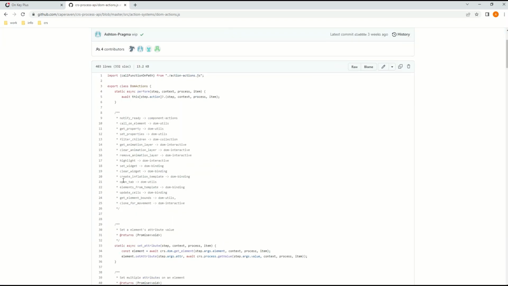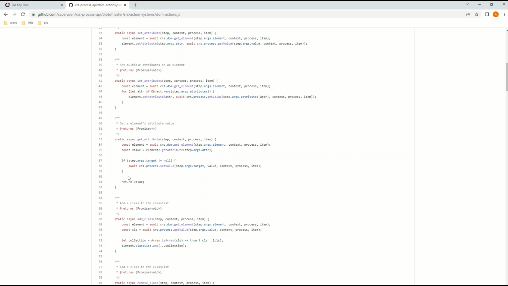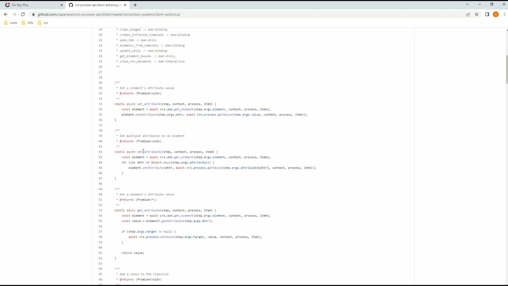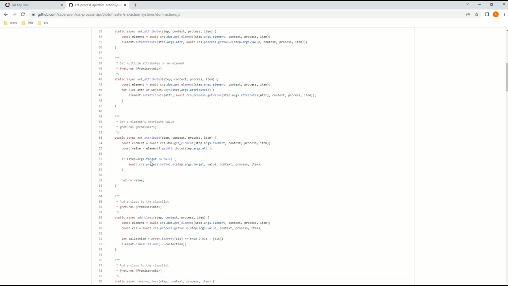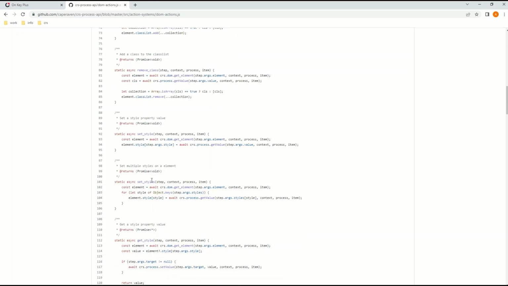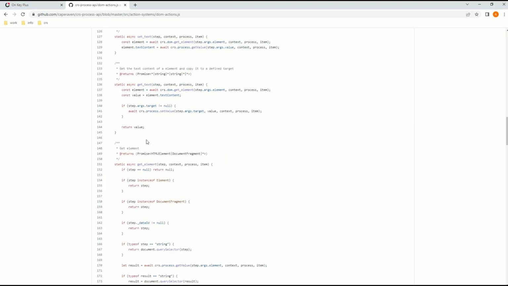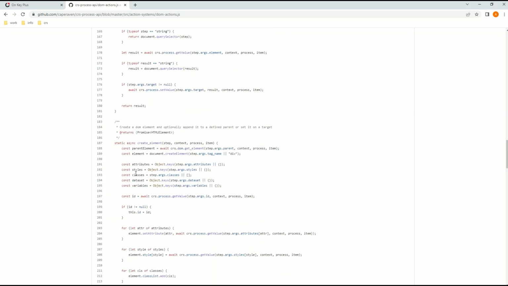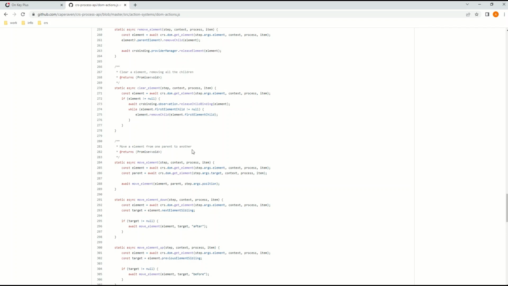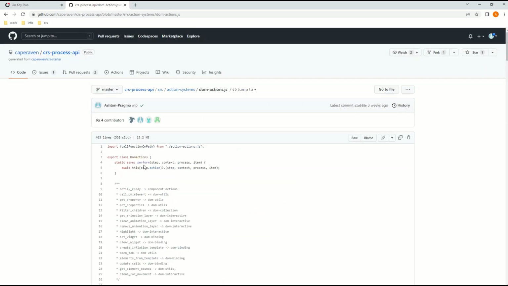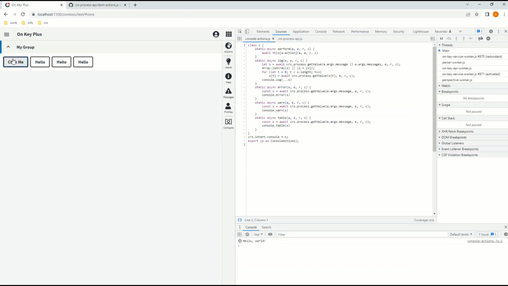Go and have a look. You can try maybe setting an attribute on one of the buttons after the fact, or on another element, getting an attribute, setting a style. Yeah, just the more you try and use the actions and the systems, the more familiar they'll become, and the more natural it'll become for you.